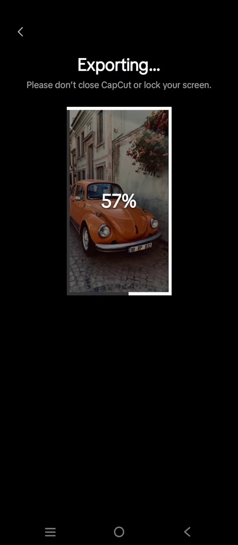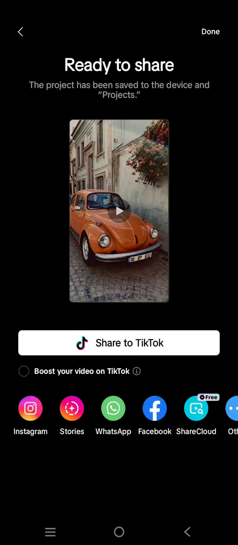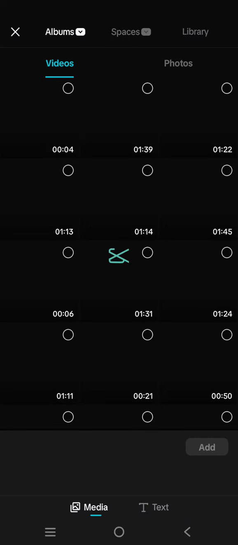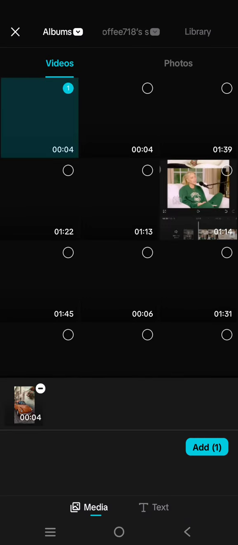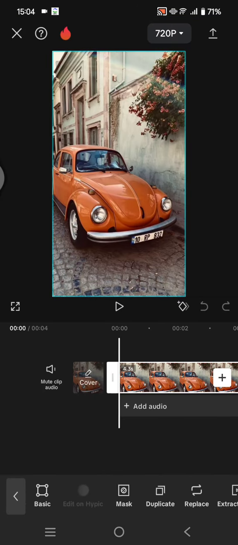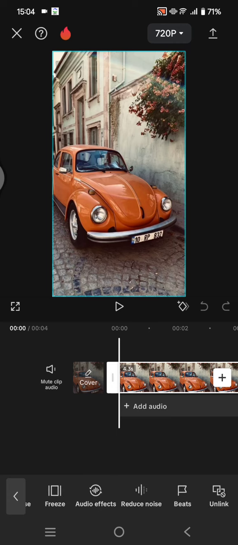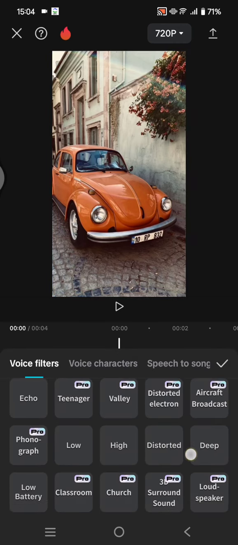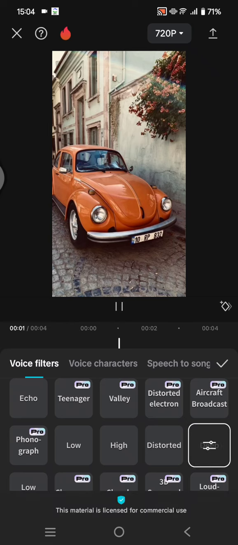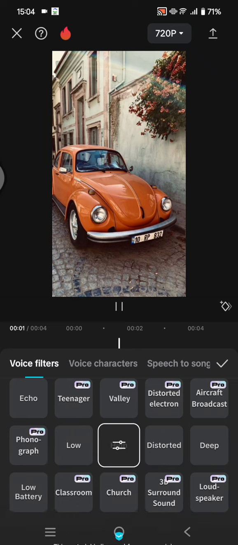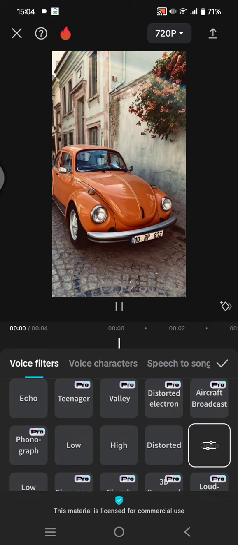Export it again, then open it in a new project. Okay, lastly, add the audio effects again. So you need to add the audio effects between deep, low, or high. So choose between those. See, this is the deep, low, and high. I'm going to go with deep.